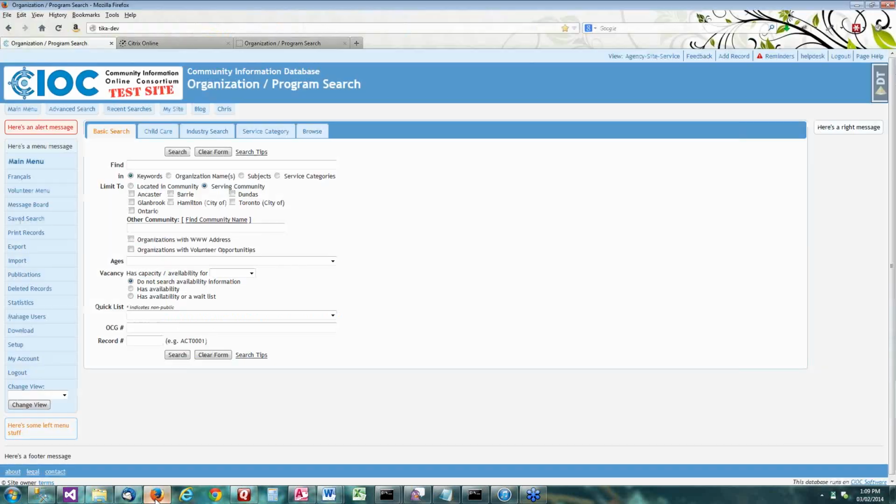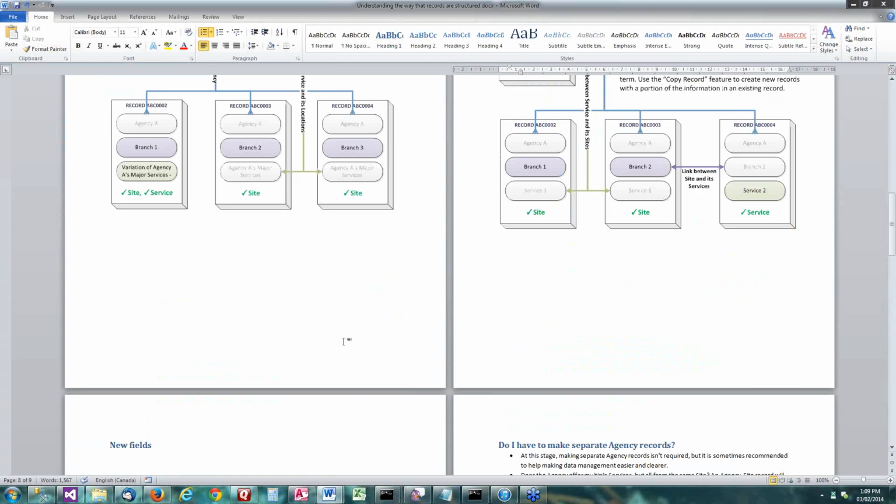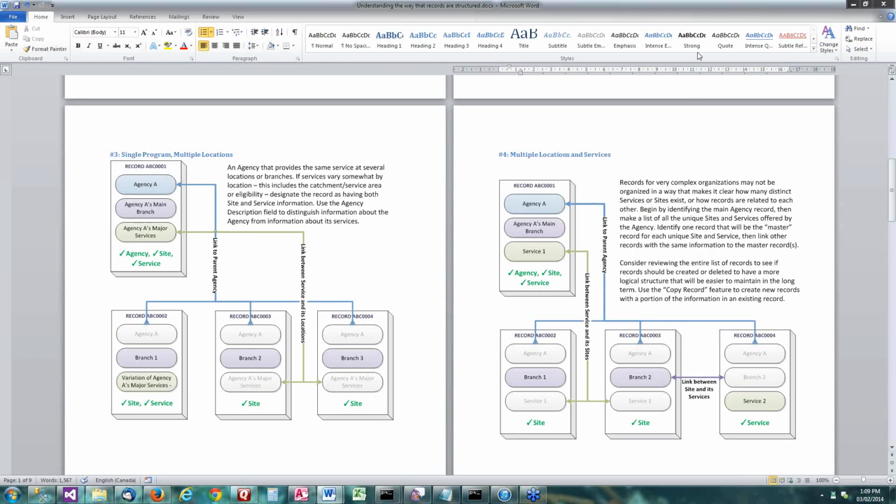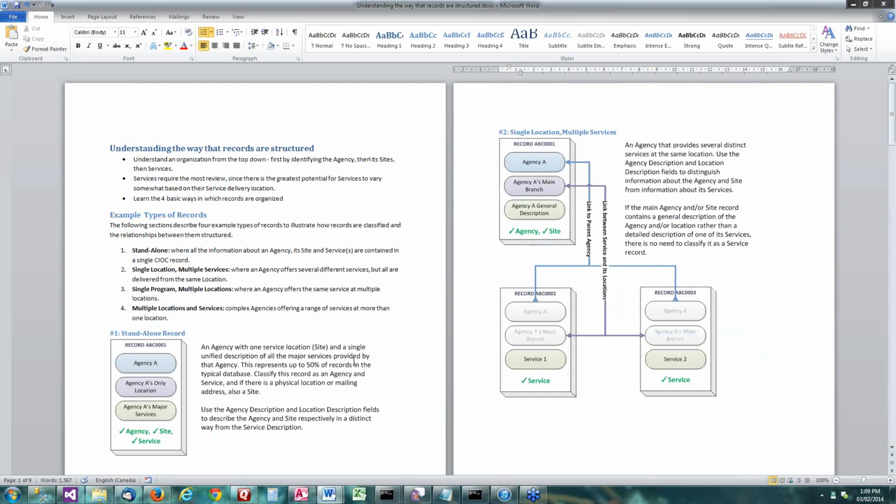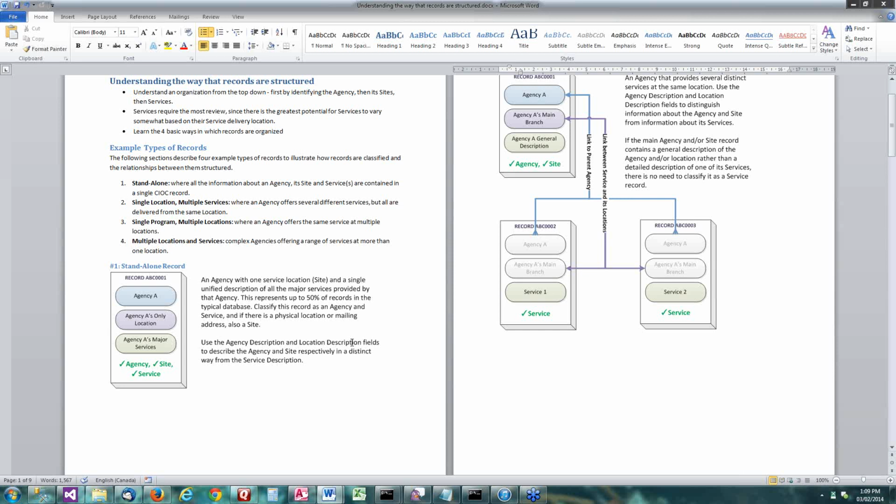So we'll start from the very beginning, and that is the first thing that you need to know when working in this format: an understanding of how the agencies in your database are structured. There are a few common formats that an agency may fall under, four, in fact, that I explain in this document and in the more detailed document. And I'm going to go through each one and try and give you a sense of what those records look like in your database and what they will look like when they're classified in an agency site service format.